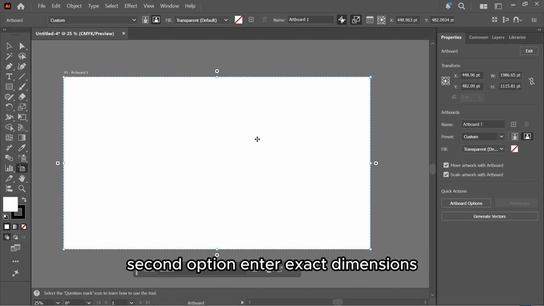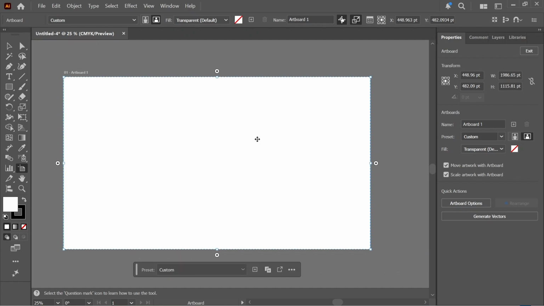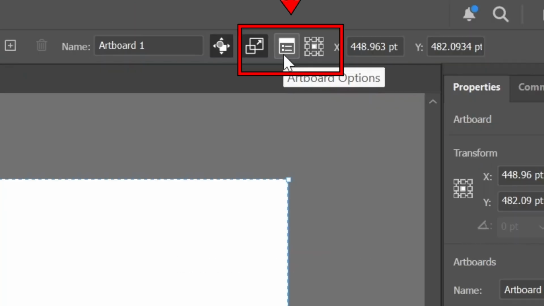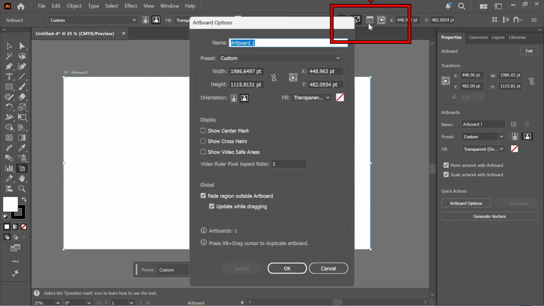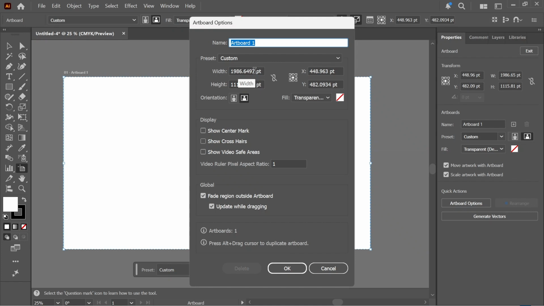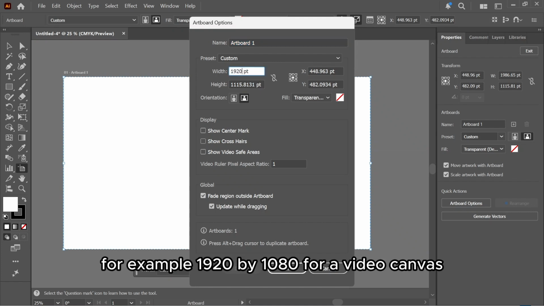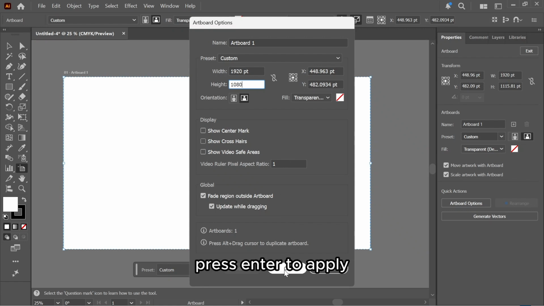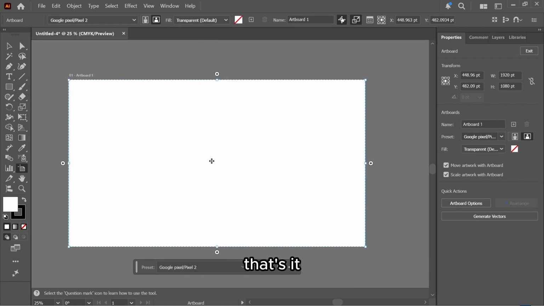Second option, enter exact dimensions. Look at the top control bar. You'll see width and height boxes. Click inside and type your exact size. For example, 1920 by 1080 for a video canvas. Press Enter to apply. That's it.